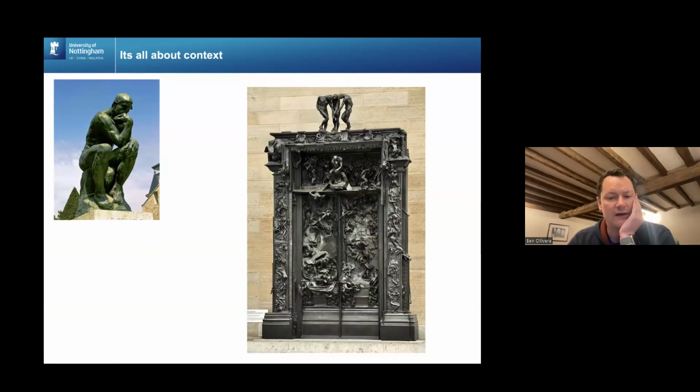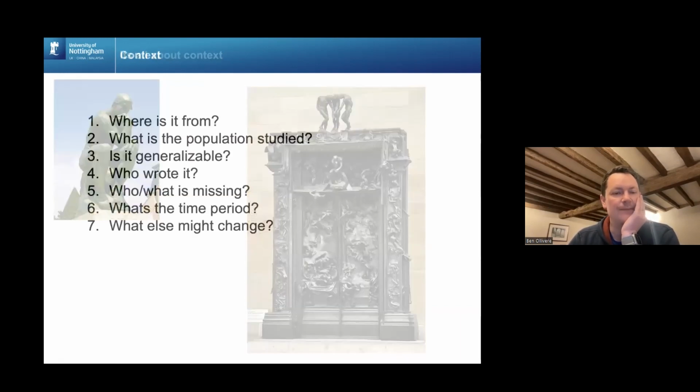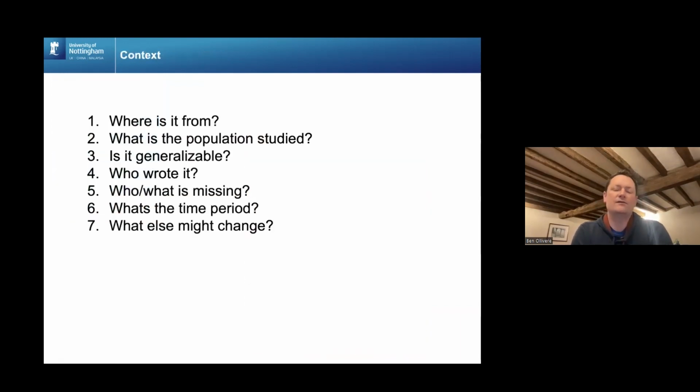sculpture, which sits in the Musée de Rodin in Paris. It's worth going to have a look at if you're into that sort of thing. That's only 70 centimeters tall. So it's all about context. And if you take things out of context, it's very easy to come to the wrong conclusions.